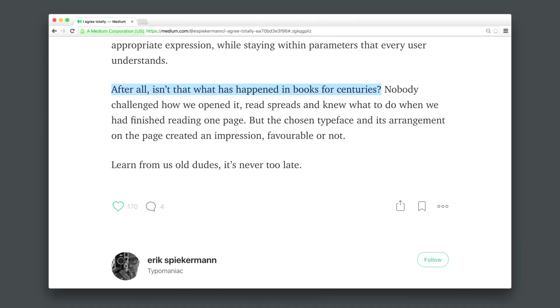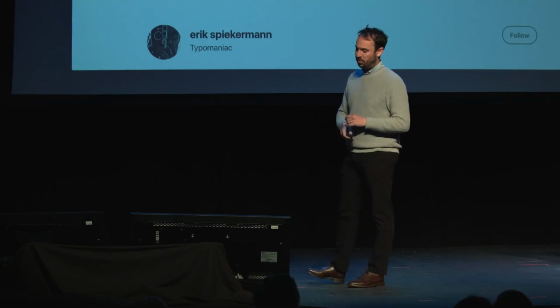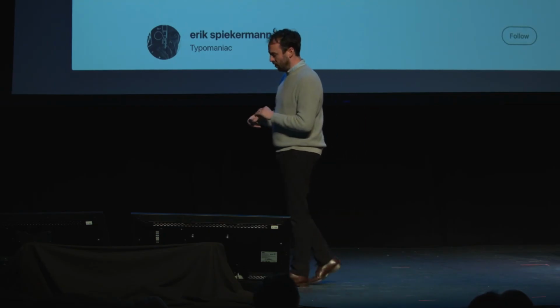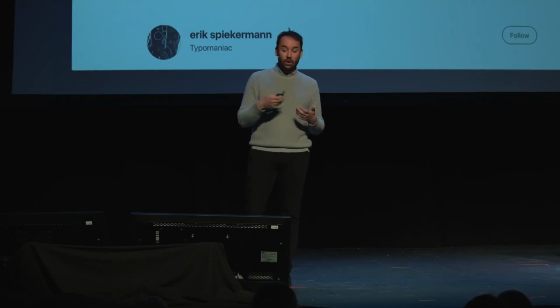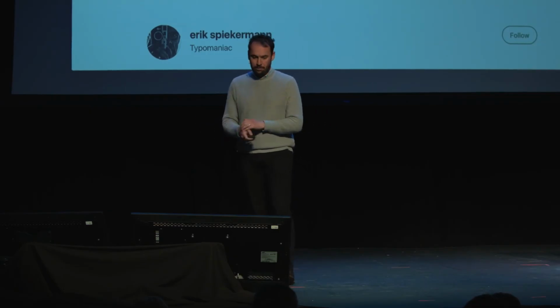I want to quote something here. This is from Eric Spiekermann. He's a very prominent type designer. This was left as a comment on a Medium article entitled "In Defense of Homogeneous Design," so, seems relevant. He's basically arguing that rather than continually rethink an interface from the ground up, rather than build anew, why not stay within the parameters that every user understands? Learning from old dudes, as he puts it. Sure. In other words, the web should be an invisible container for content or for calls to action. Make it like a book.